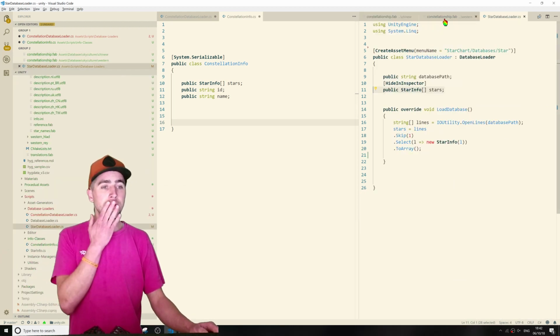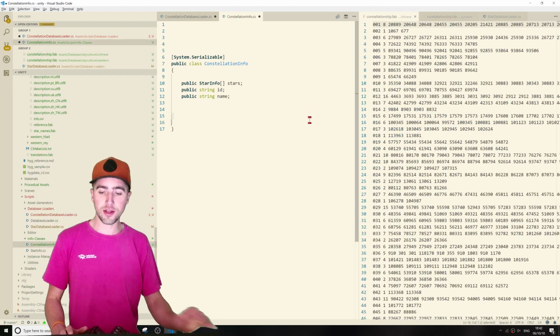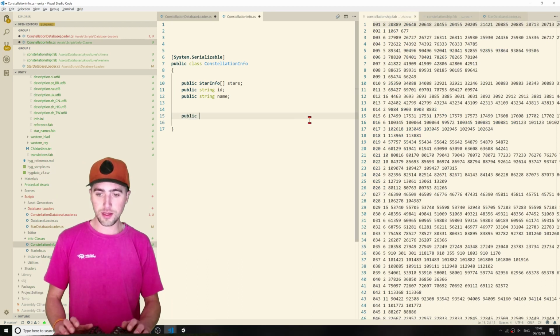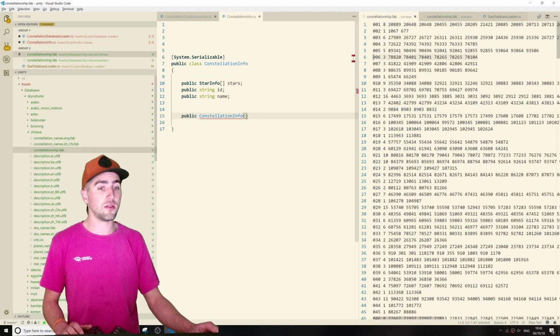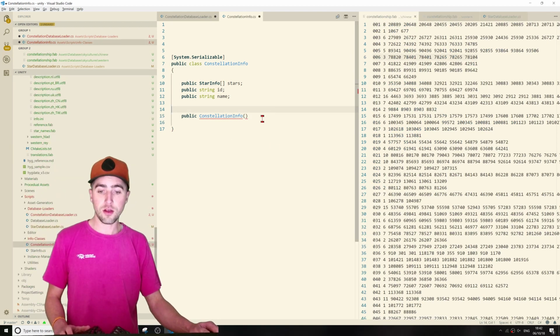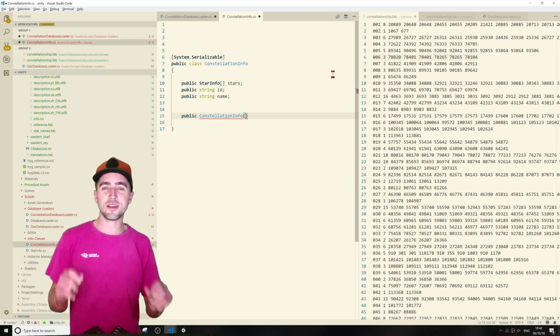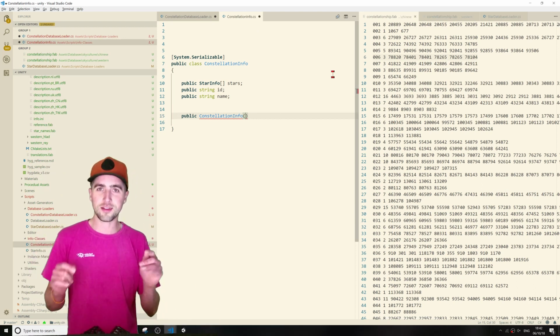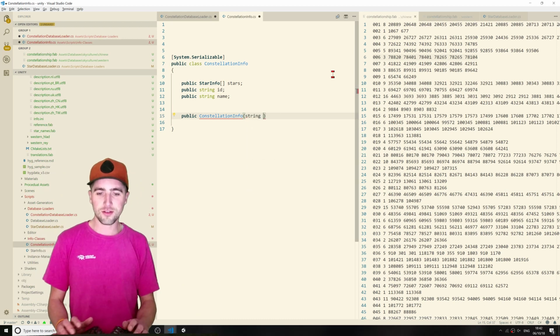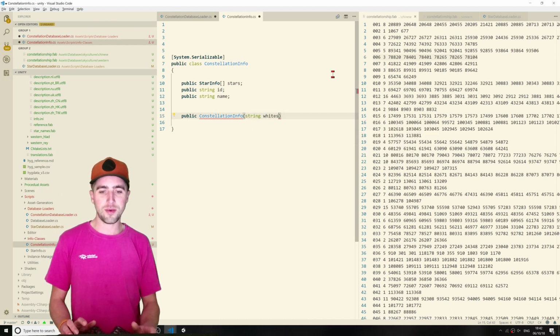Okay, so each one is going to, let's say, we can have a constructor here, public constellation info. Each one will be passed in one of these lines. So this is what we're working with. Remember with our star info, it was called CSV text. I'm going to call this one white space text, so we know how it's separated. String white space text.